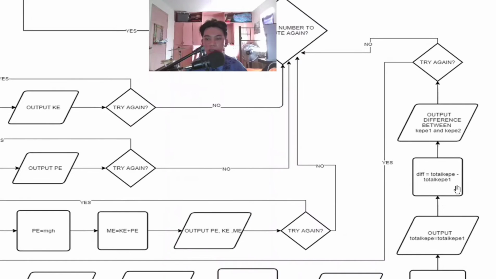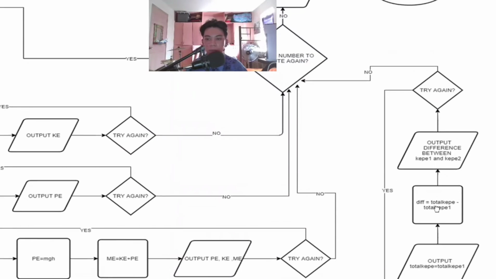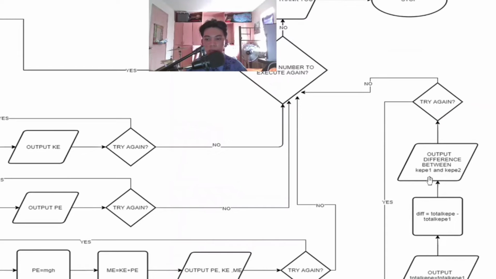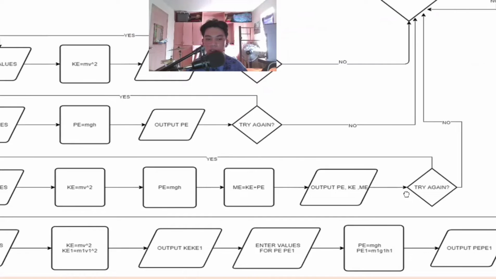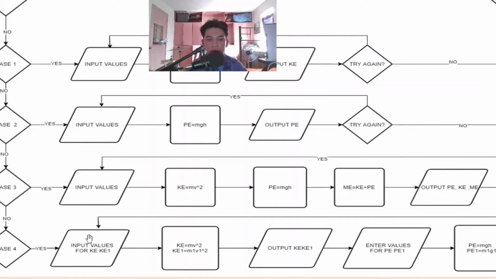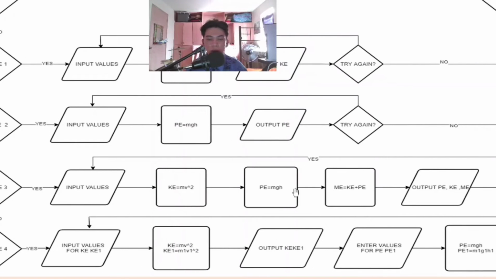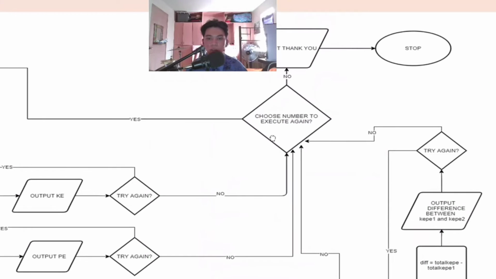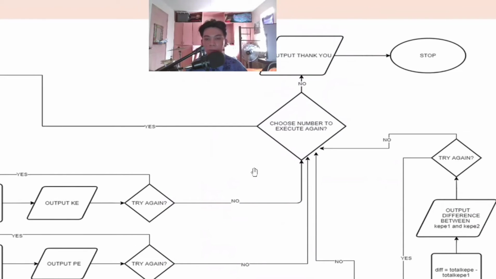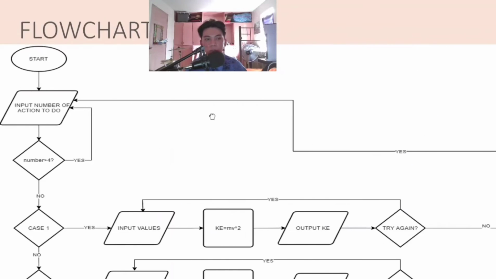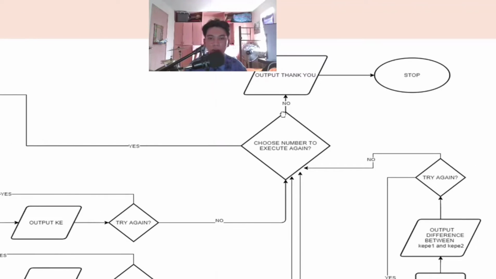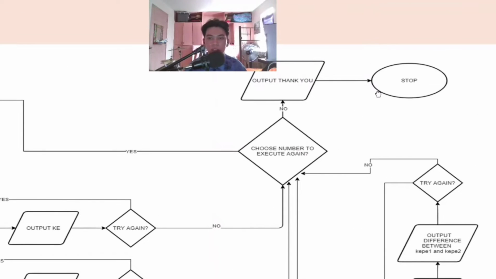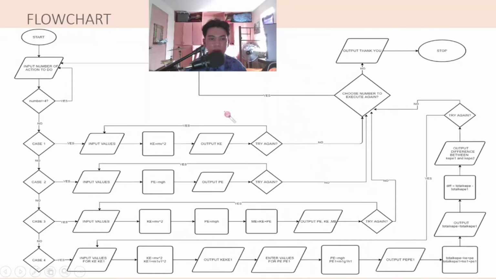Then the process again to find the difference. Then it will output the difference between KE1 PE1 and KE2 PE2. Then ask if try again. If yes, it goes back here, input values for KE1. If no, it will go here, choose number to execute again. If user chooses yes, then it will go back here, input number of action to do, or to the choices. If no, it will output thank you, then it will stop the program. That is for my flowchart.